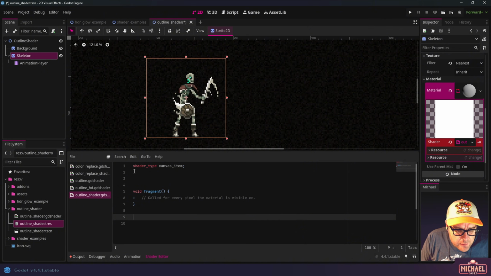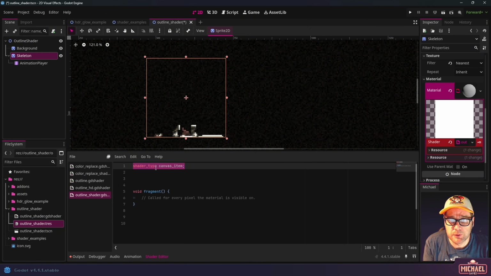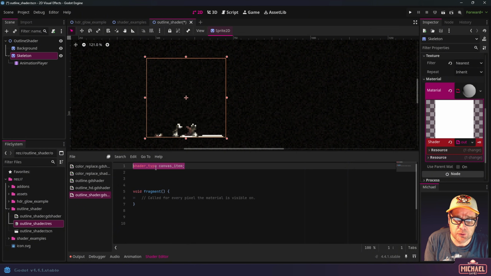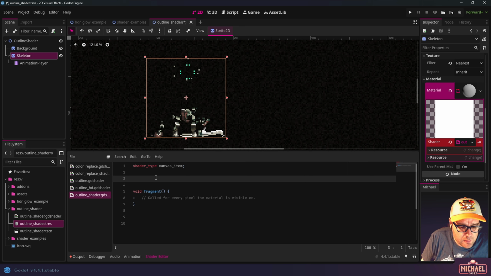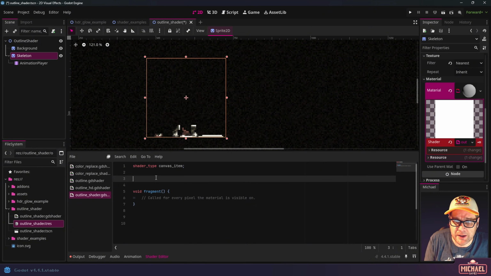One thing you would have noticed is that there's a shader type here of canvas item. Obviously when we're working with 2D in Godot, we're working with canvas items, and so that's the shader type we need for this. All 2D shaders will use a canvas item shader type. And in our shaders, this code is going to be different than our GDScript. It's going to have some different syntax requirements and some different ways of writing things.